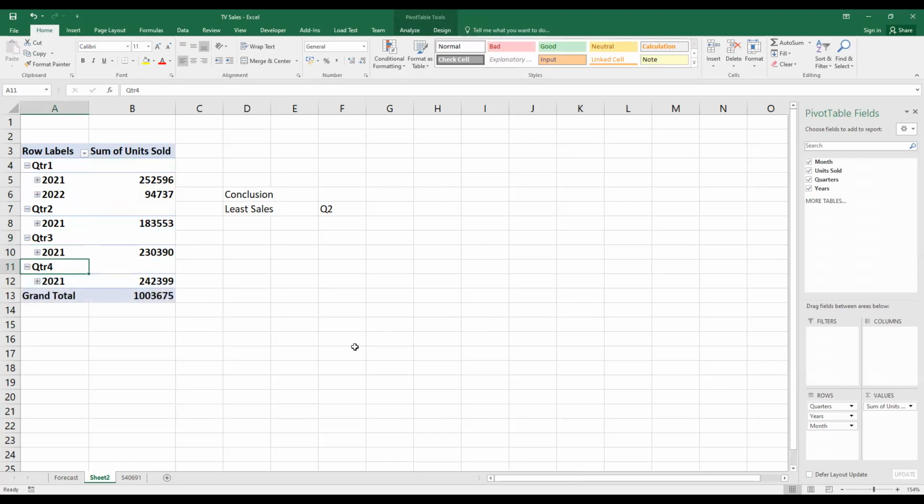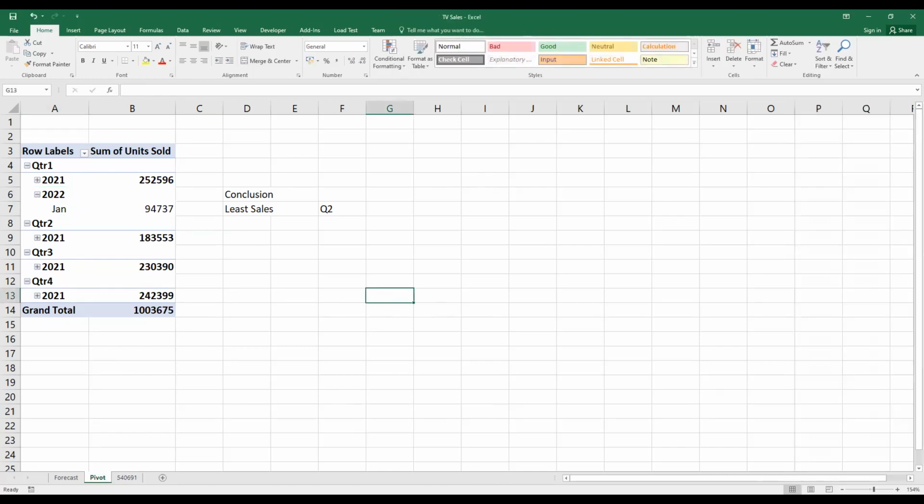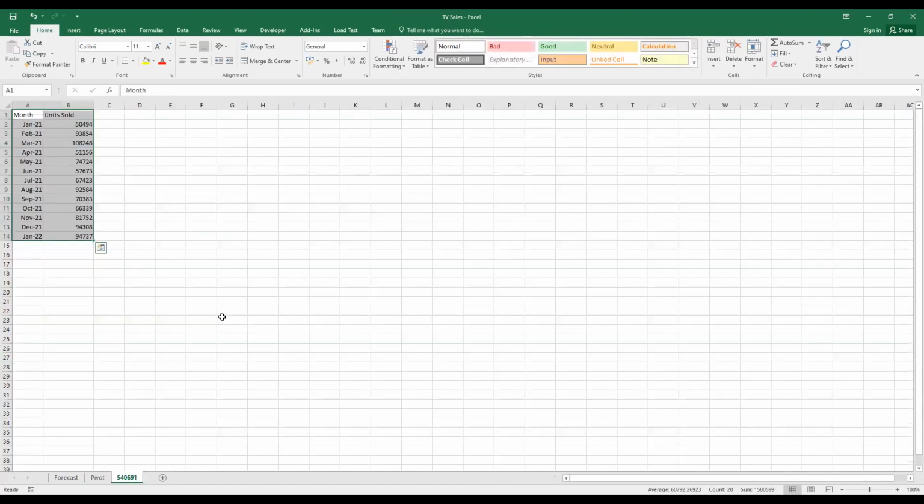This is how they are projecting the sales. And this sheet you can rename as the pivot. Okay. Then once again coming to the main sheet.